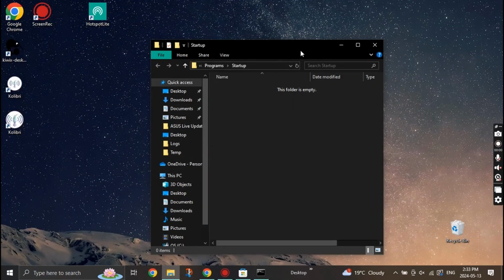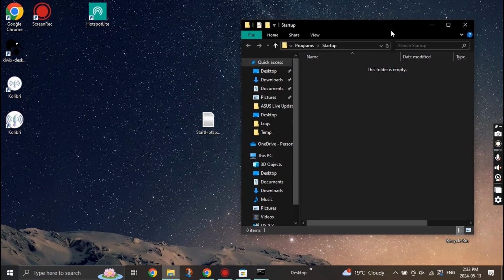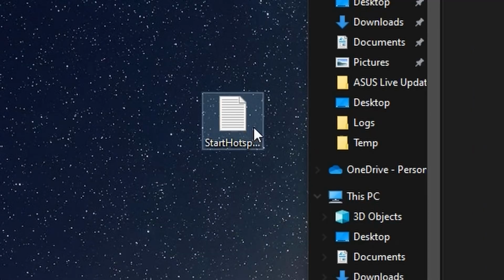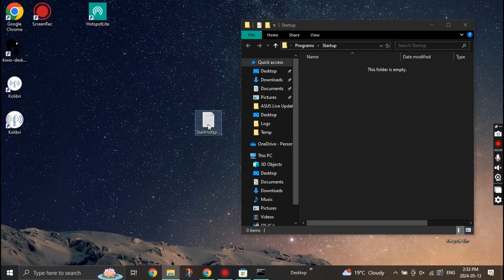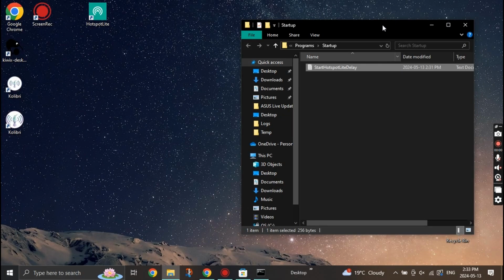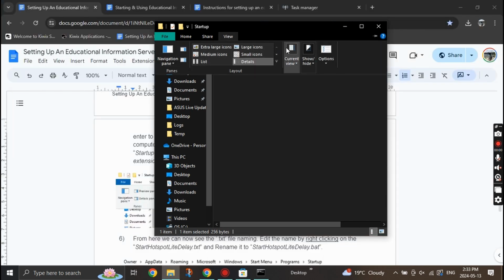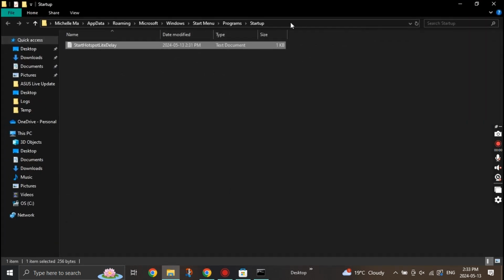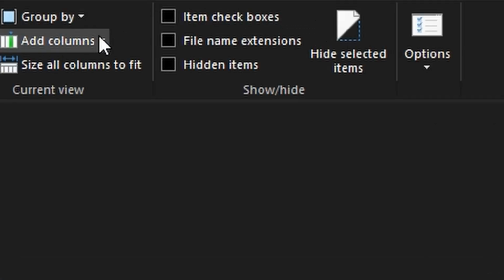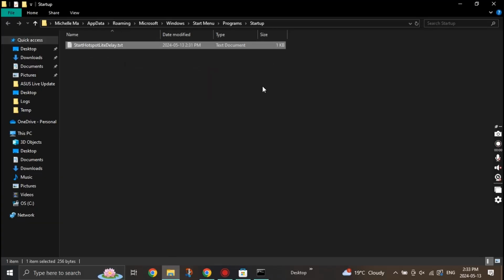Now you will need to move the text file you created earlier into this startup folder. Go to your desktop and find the text file. Click it once and drag it into the startup folder. Click on the View tab near the top of the startup folder window. Make sure that the file name extensions is checked. If it is not, please click on the box.